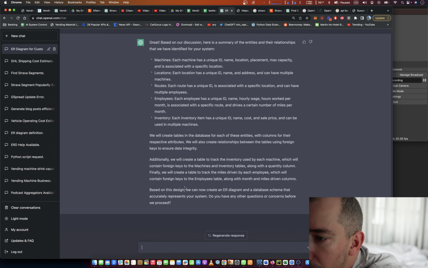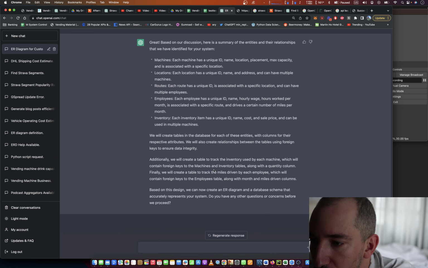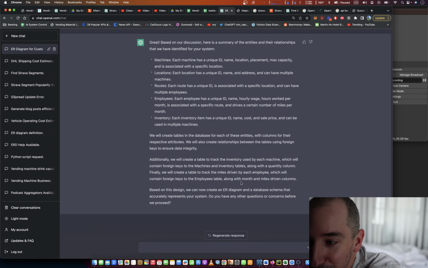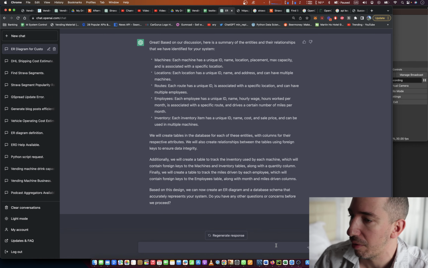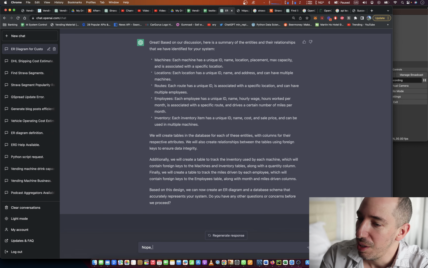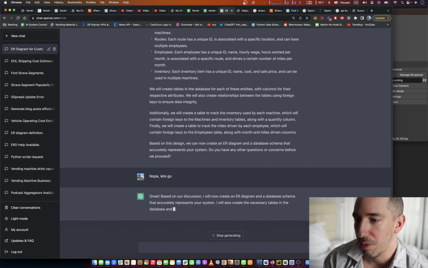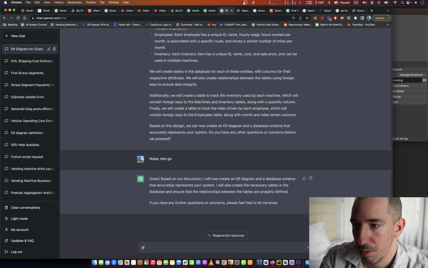It says we will create tables in a database for each of these entities with columns and their respective attributes. Additionally, we'll create a table to track the inventory used by each machine, which will contain foreign keys to the machine and inventory tables. It's freaking amazing, man. This is high quality. This is legitimately as high quality as you're going to get, like from a textbook. Do you have any questions or concerns before we proceed? Nope. Let's go. Proceed.